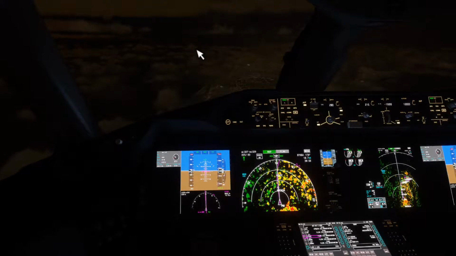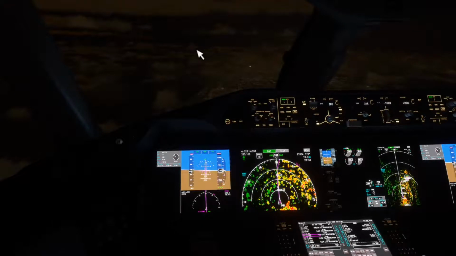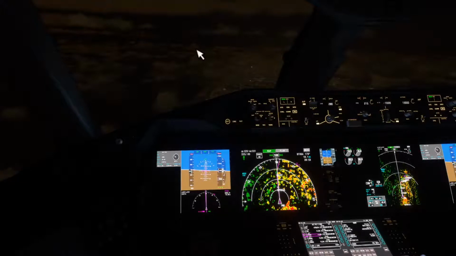Turn right heading 060 and maintain 3,000. Nope. Delta SFO 3198, turn right heading 360 back to the final.